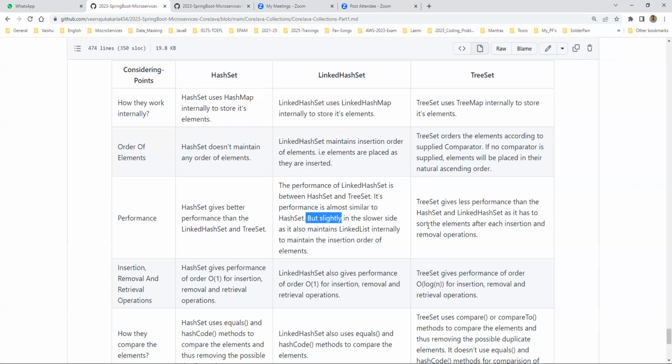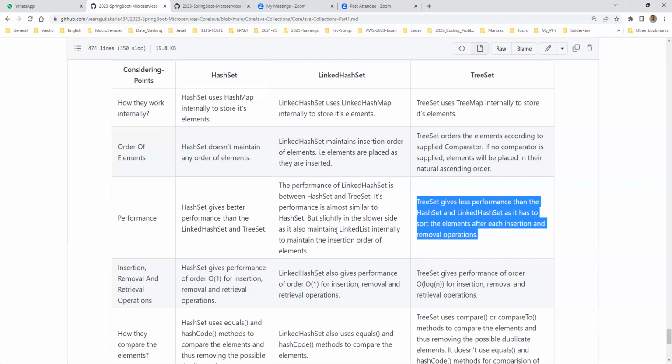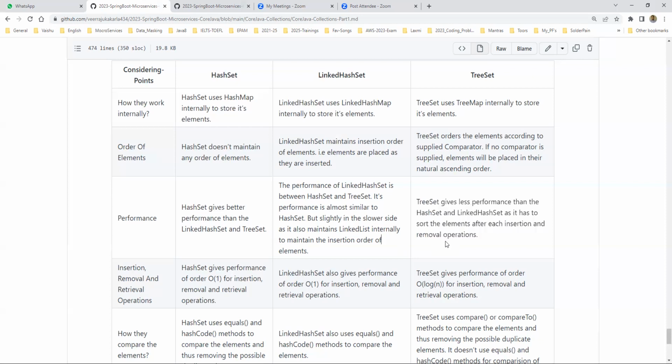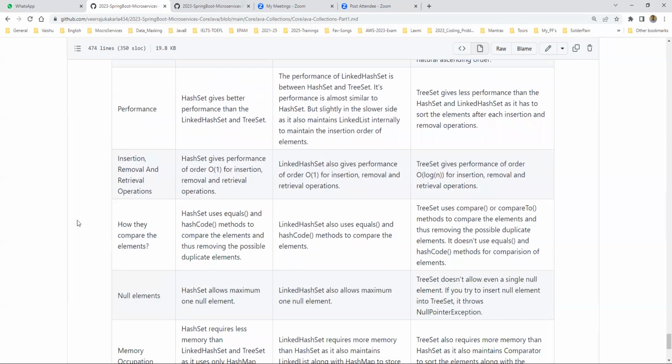So it is a little slower. TreeSet gives less performance than HashSet and LinkedHashSet, as it sorts elements after each insert and removal operation. LinkedHashSet is a little better than TreeSet but lower than HashSet. It is a medium. Now, this is performance related: TreeSet gives less performance than these two classes, because these two are a little faster compared to this one.